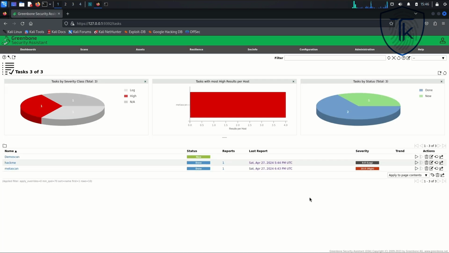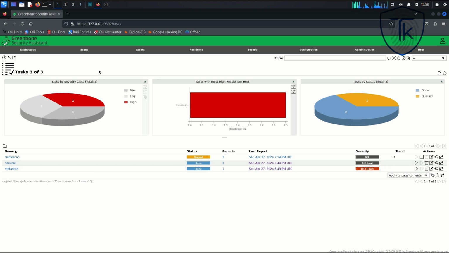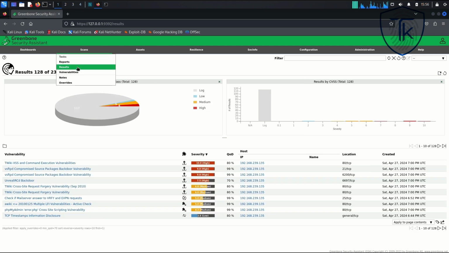As you can see, our new scan is added here. To launch our scan, we have to simply click here. This newly established task will take a lot of time. So I have already done the scan on the same target, and to see the result of that scan, we have to move to the result section.